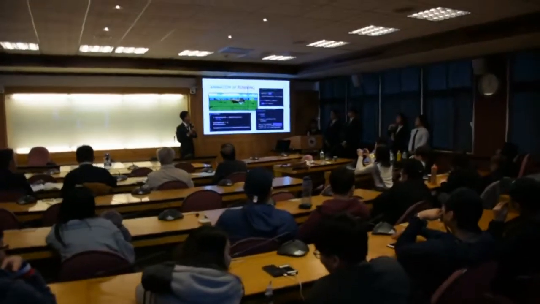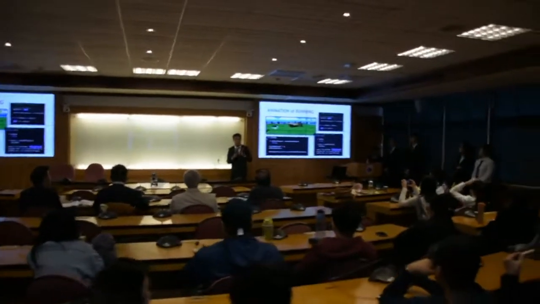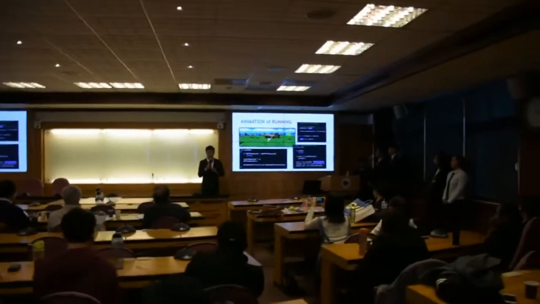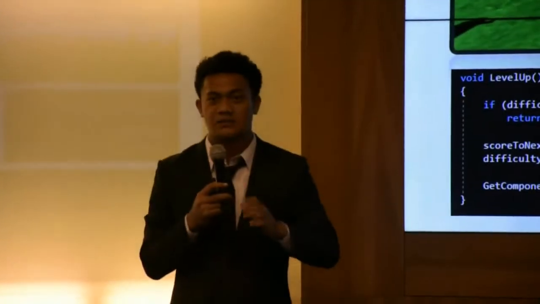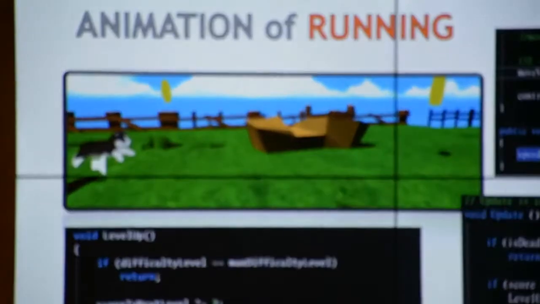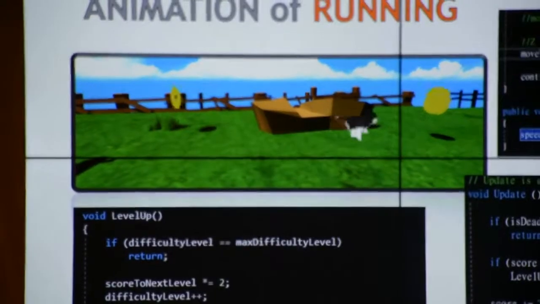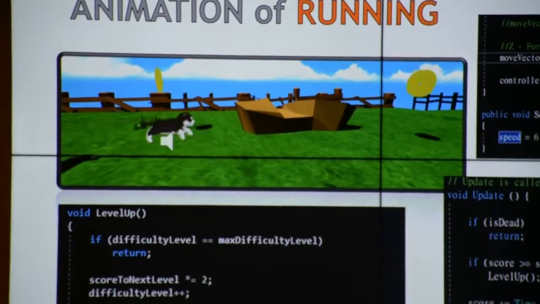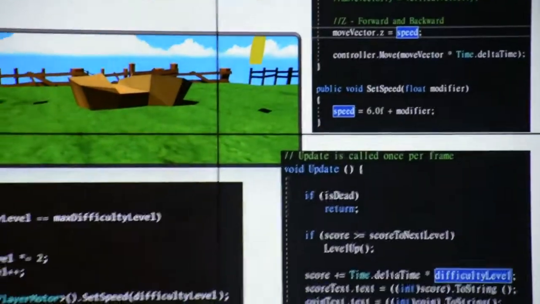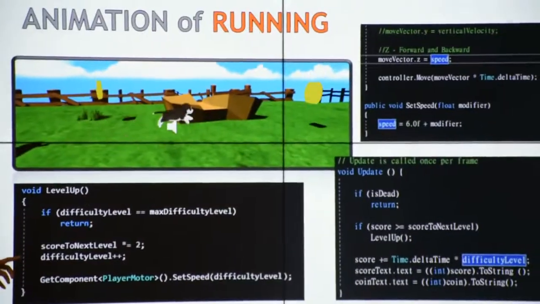Okay, moving on to the next one. This is the animation of the running. Our dog has only 2 states: one is running, the other is jumping. The other states, like sitting and all those, we just removed because we don't need them. For running, everything works as the dog moves along the Z plane. If the dog is not dead, then it will continue to the next one, and you will get the score.